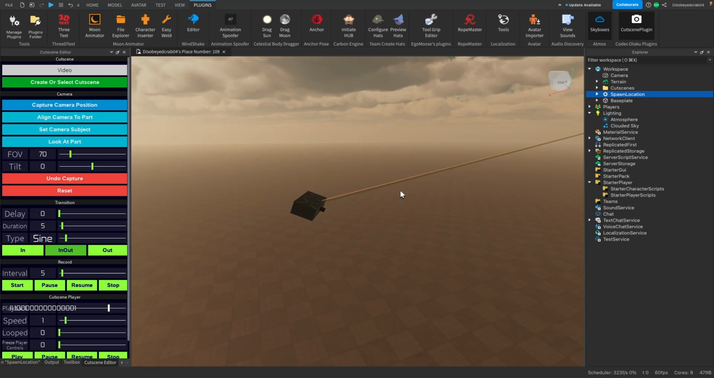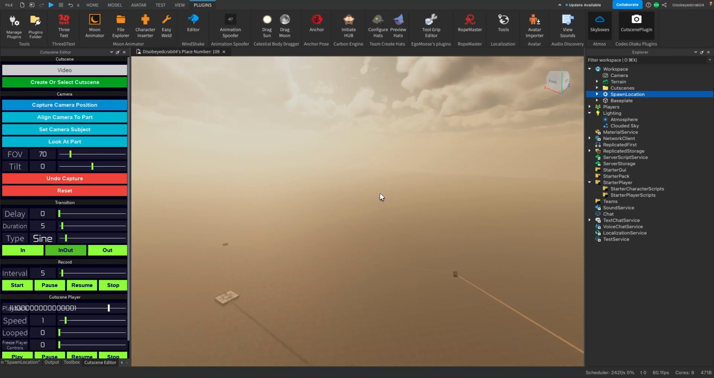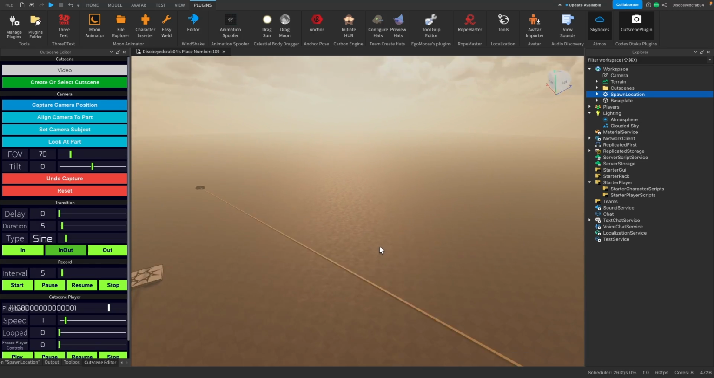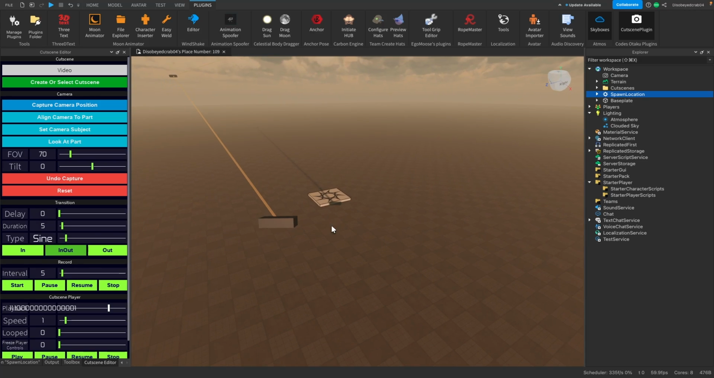And as you can see, we have this line here, this cylinder to show the general direction of the camera. Obviously, it's more curved as we use a sine graph rather than a linear graph. And yeah, that's how you do the standard part. Let me test this and show you how it works.